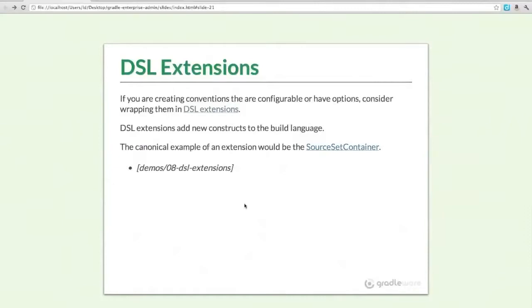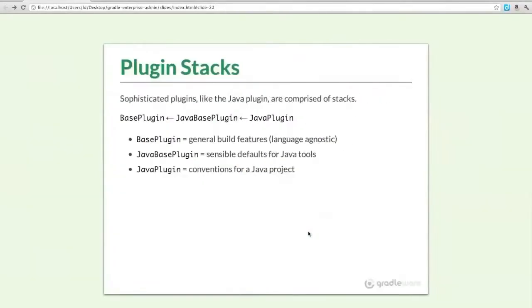Right, so that was DSL extensions. The canonical example of an extension would be that source set container. Source sets inside a Java project is an extension to the build language.